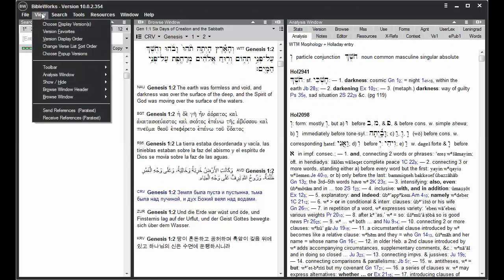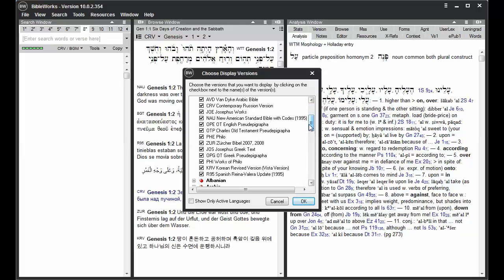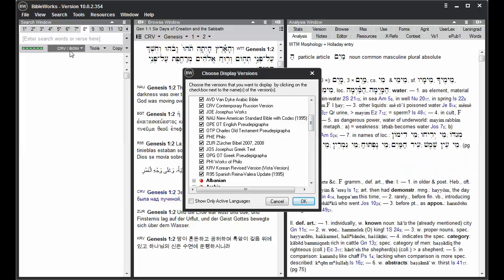Clicking on View and choosing Display Versions will show you all the versions that you currently have chosen as display versions, even if they're not displaying due to the fact that you're in an Old Testament or New Testament verse, or not in Philo or Josephus or the Old Testament pseudepigrapha as your current search version.